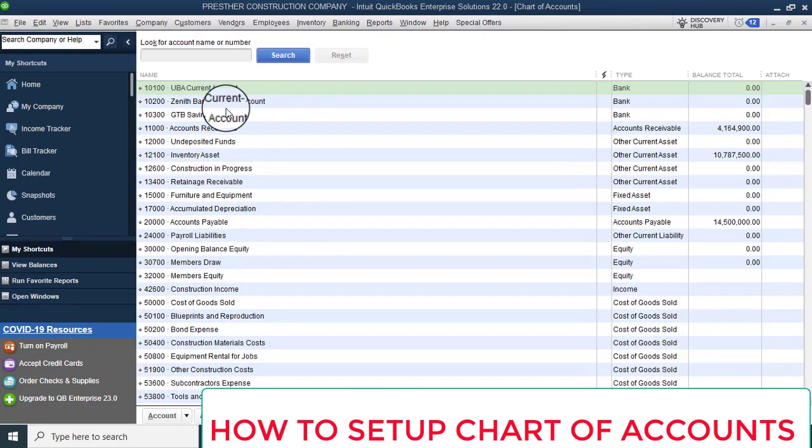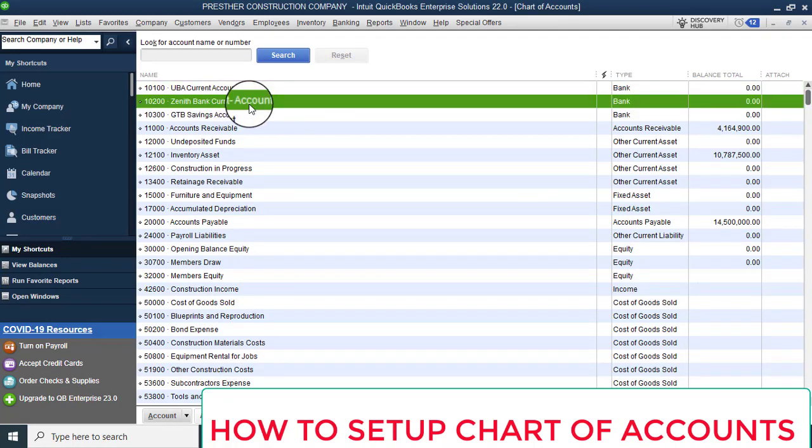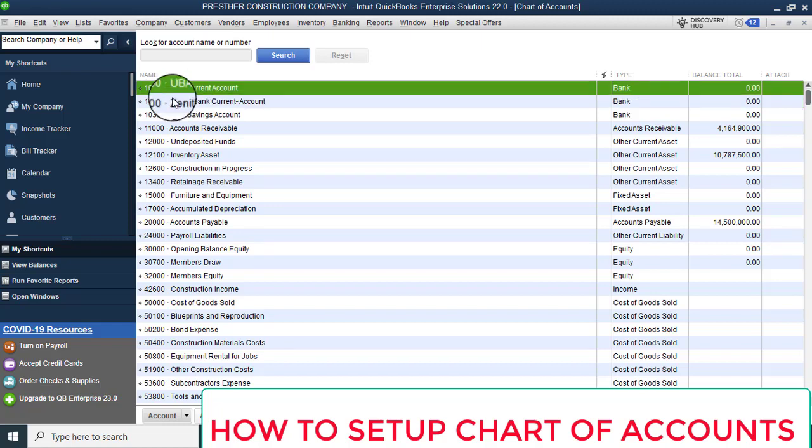Let us go to QuickBooks again. So we are in QuickBooks. We have the list here. UBA is already here, but there's no petty cash. There's no cash on hand. So how do we represent this? That is the essence of this training.